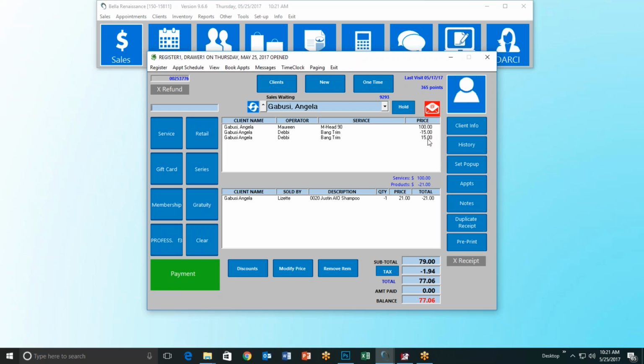So basically, she's getting this for free. That's another way to do it. Notice what I'm doing here. I am mixing and matching sales and refunds on the same ticket. So she's getting a refund of the Just an All-in-One shampoo, but she is buying the Nail Tech Intensive for $36. So again, I've got sales and I've got refunds mixed into the same ticket.